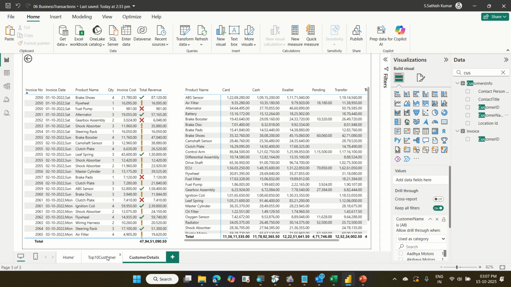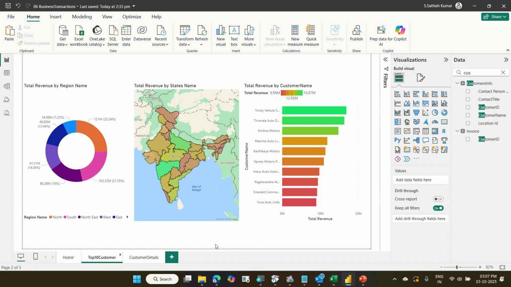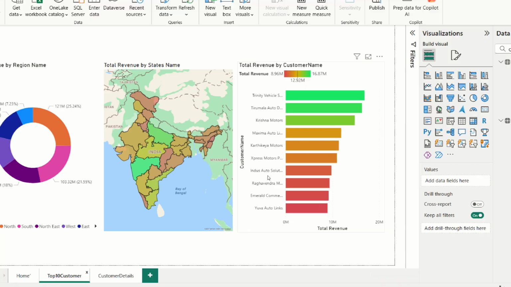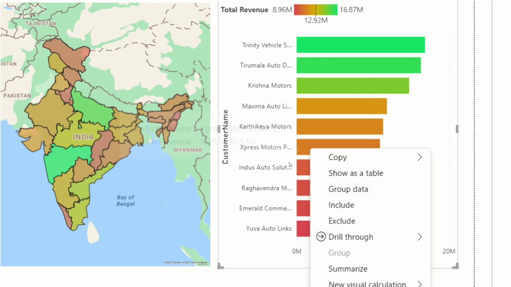So when I go to that main customer page, to the top 10 customers, and go to any one of the customer names, after publishing, it will straight away appear here. But we have not published it. So what I will do is right click on that customer name.